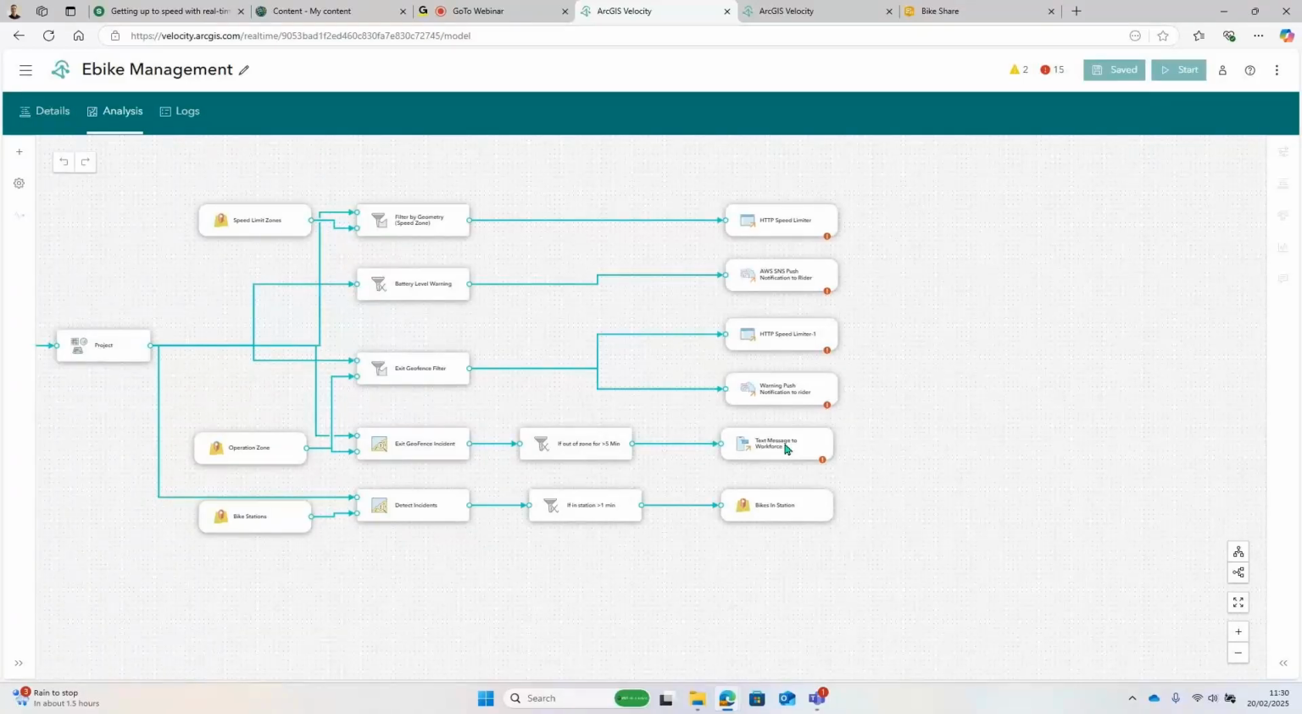The key takeaway here is that ArcGIS Velocity isn't working in isolation. It can be integrated with a wider operational workflow, ingesting feeds and sending outputs to other enterprise systems. This processed data can also be visualized and integrated with other ArcGIS products, such as ArcGIS Dashboards, to provide a real-time geographic view of your operations. So let's have a look at what that might look like.